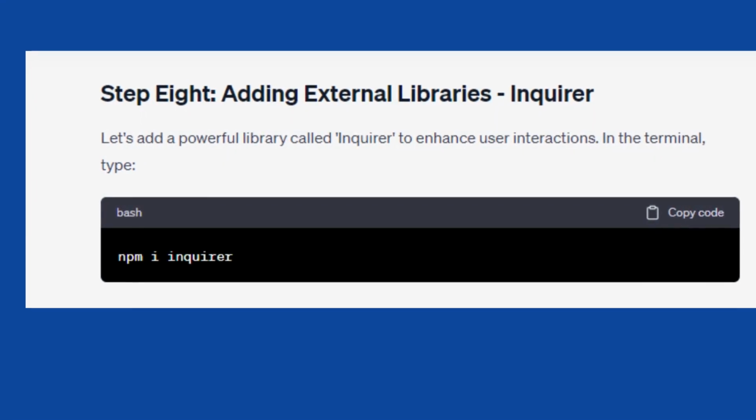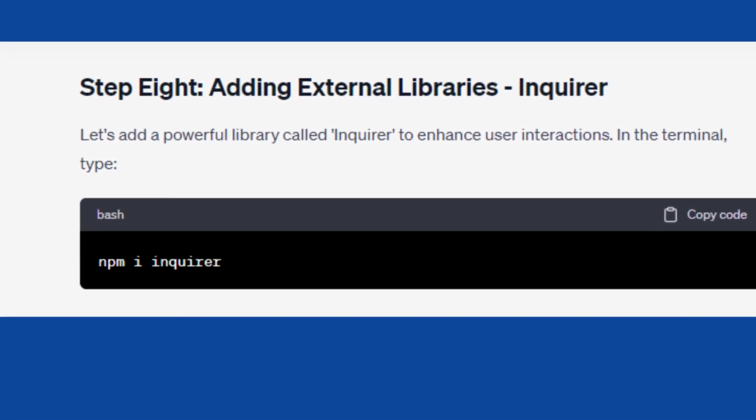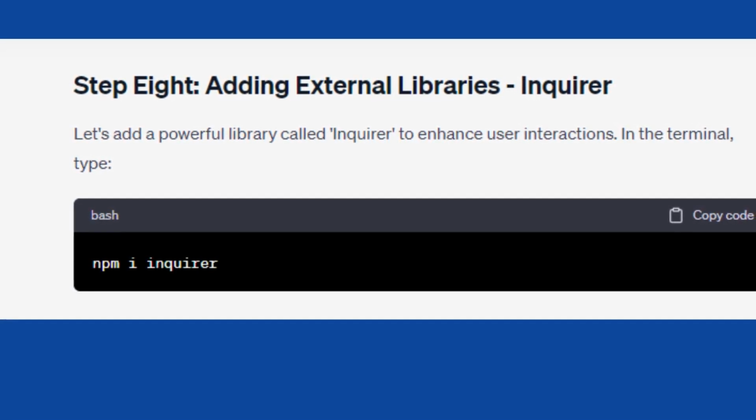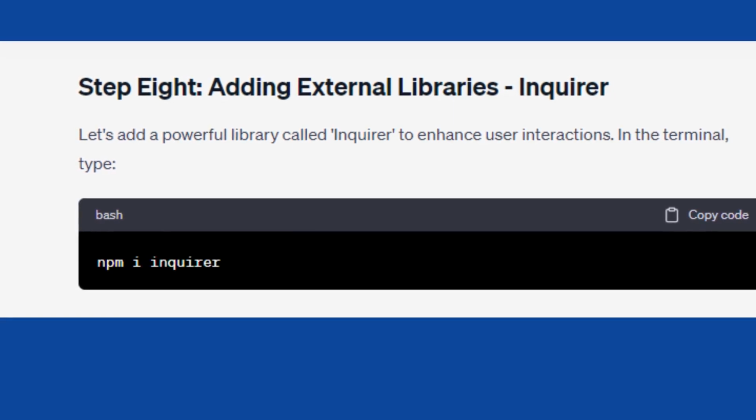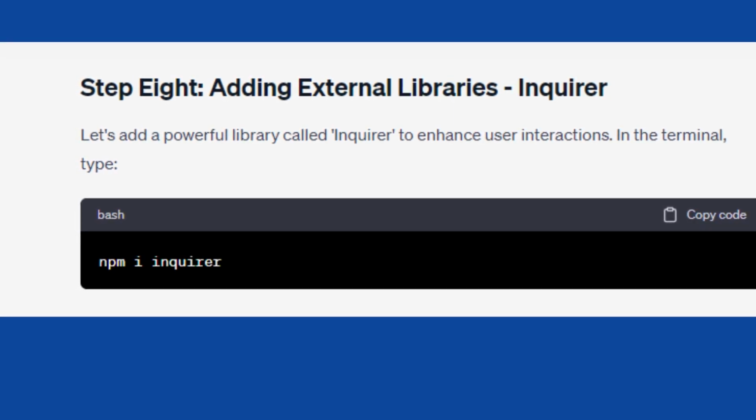Step 8. Adding external libraries, Inquirer. Let's add a powerful library called Inquirer to enhance user interactions. In the terminal, type npm i inquirer.